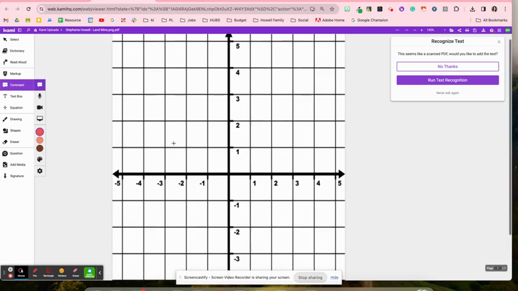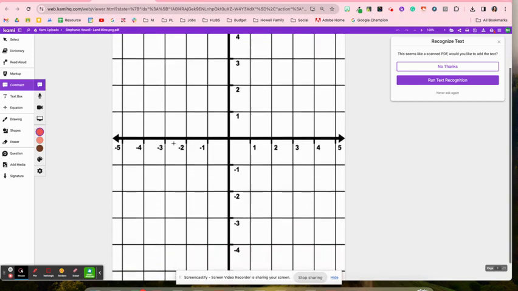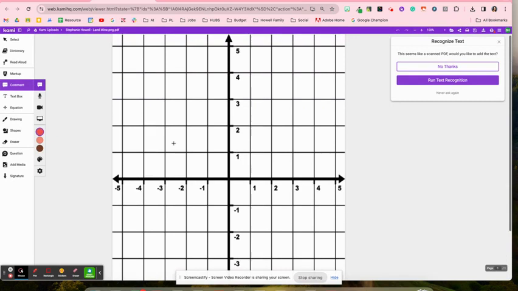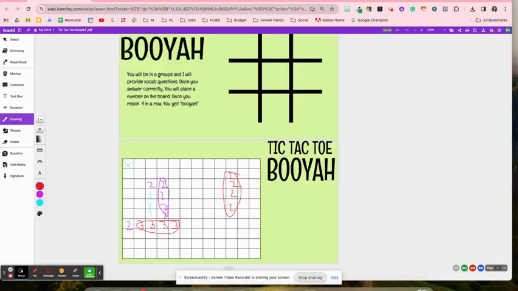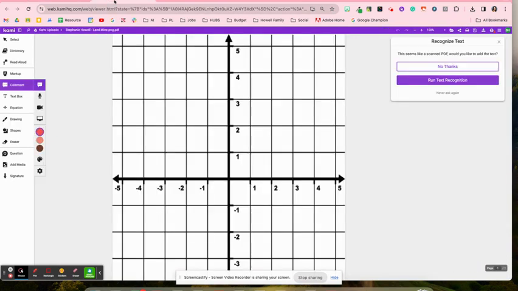This next one is called Landmine. And what students will do is, again, they answer questions. So just like they did for Tic Tac Booya, students are answering questions. And if they answer correctly, what they're going to do is they're going to use the comment tool.